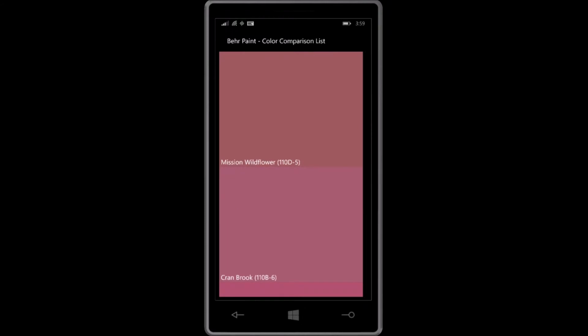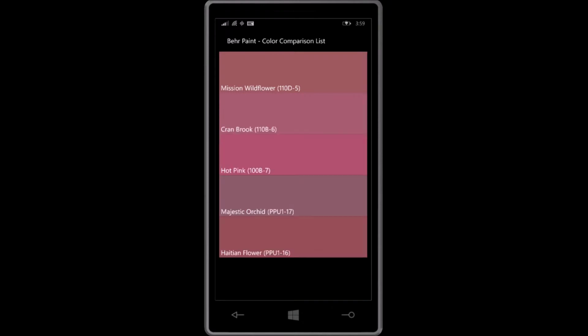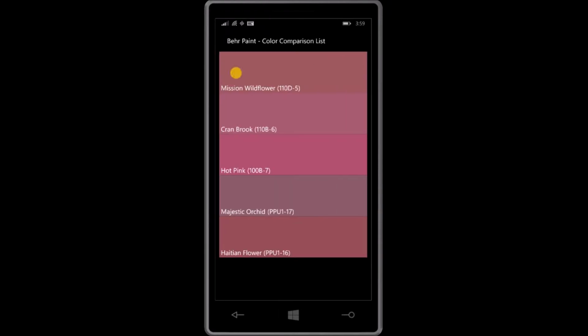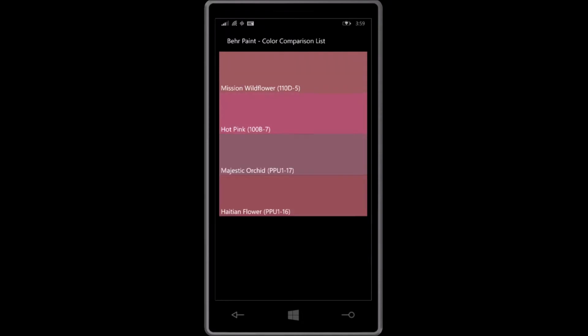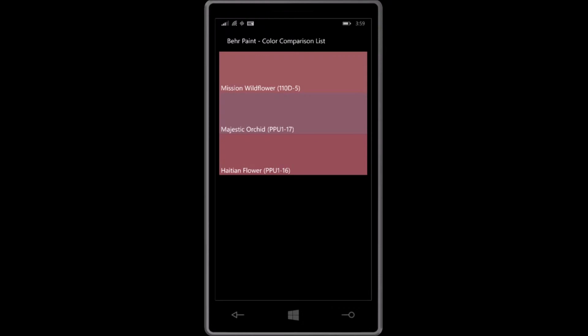So from the comparison list, you can double tap to compare the colors side by side. By double tapping, it will expand the colors, and you simply double tap again, and that will collapse them back to the original size. If you single tap, you'll see there's some other buttons that show up. If you wanted to add a certain color to your favorites list, you can do that. You can also add it to your email list, or you can delete the color from your list.